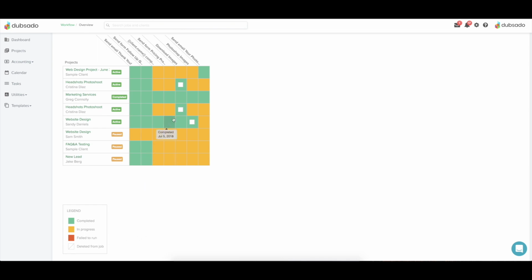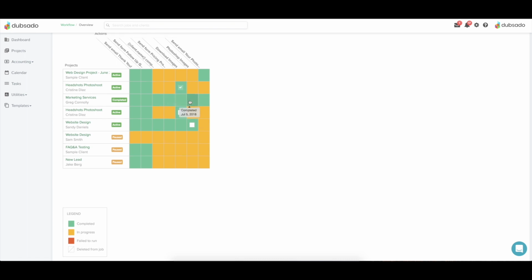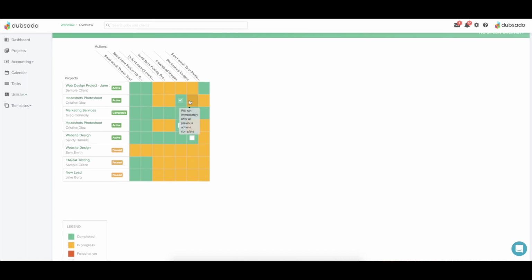So from here, you can also do some of the things that you would do inside the project. So if you want to mark a to-do as completed, you can check that off. And this will give you the ability to see everything from a distance, and you don't have to go into every single job just to see the status on where they're at in the workflow.